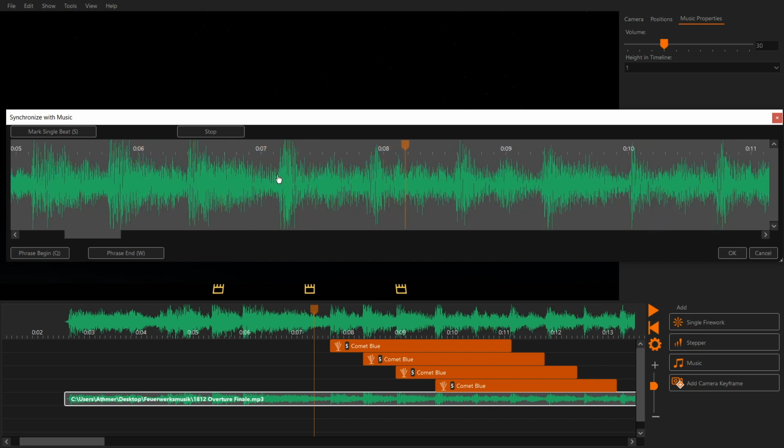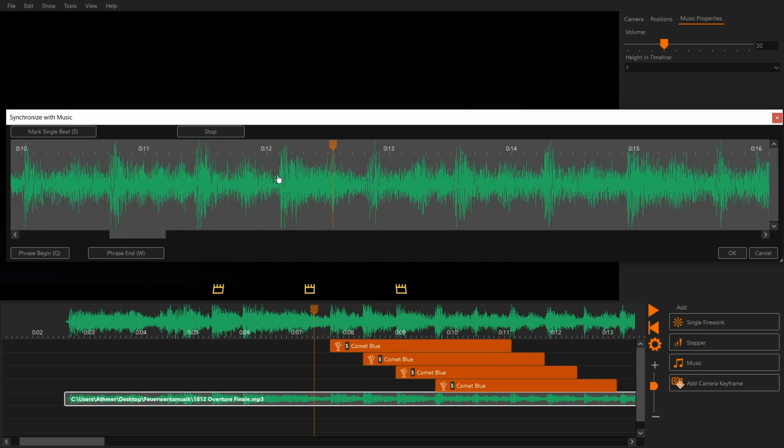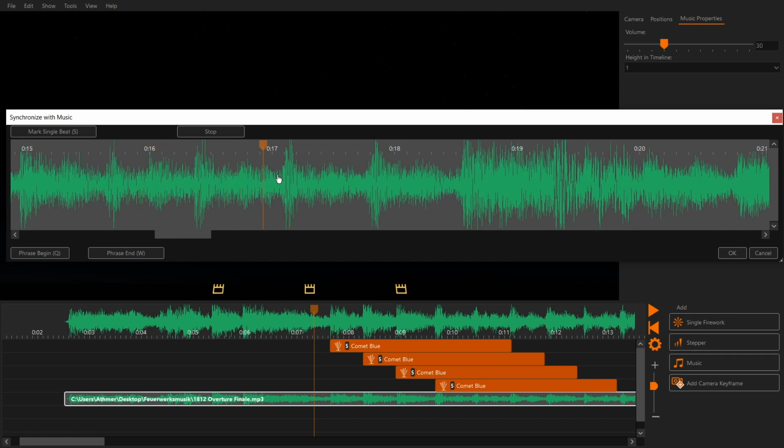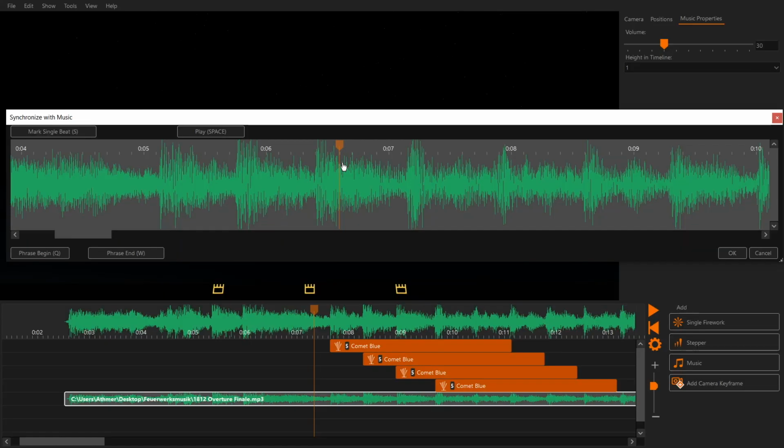One, two, three, four, two, three, four, five, six, seven, eight, nine. We counted 9 measures. This means we have 9 multiplied by 4 equals 36 beats.